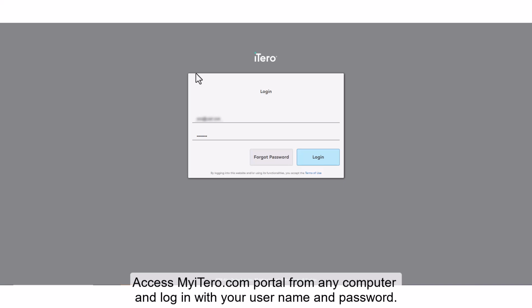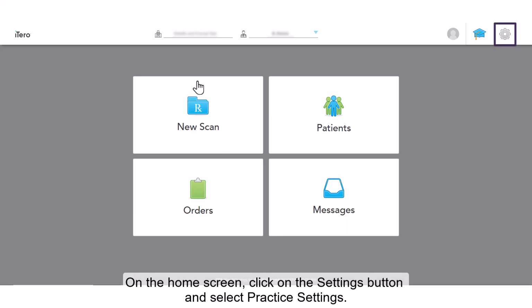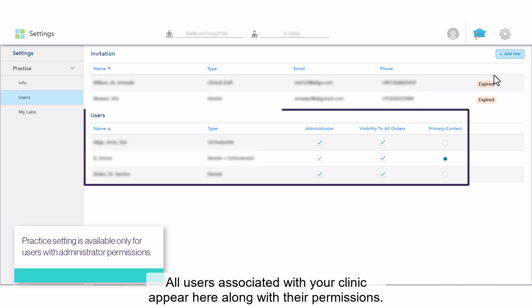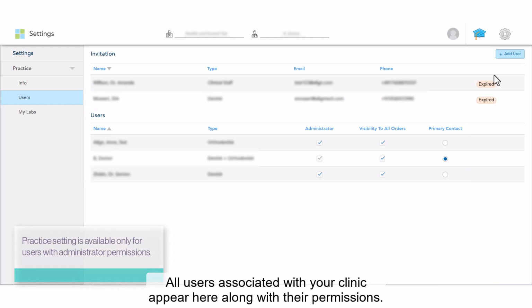Access MyiTero.com portal from any computer and log in with your username and password. On the home screen, click on the Settings button and select Practice Settings. In the Settings page, click on Users. All users associated with your clinic appear here, along with their permissions.